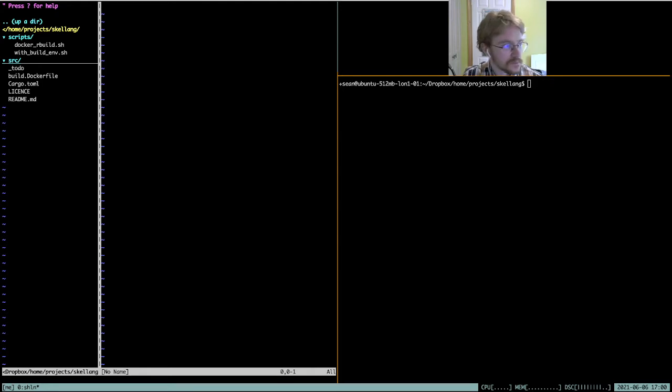So today I'll be attempting to write a basic kind of skeleton programming language, more or less from scratch. I'll be using a parser generator called LALRPOP, and yeah, I suppose I'm just really going to get stuck right in.